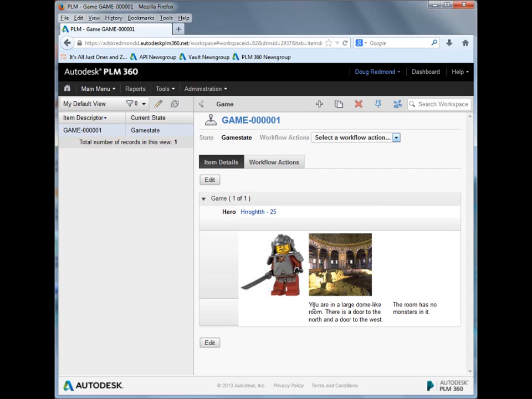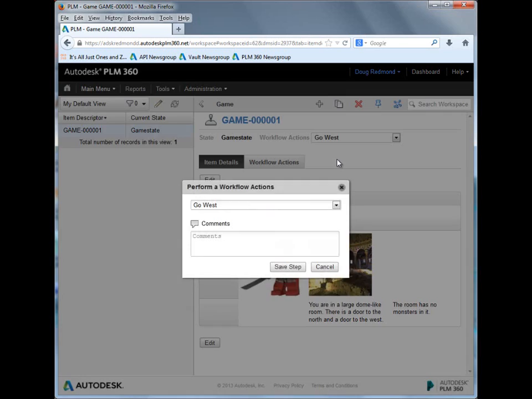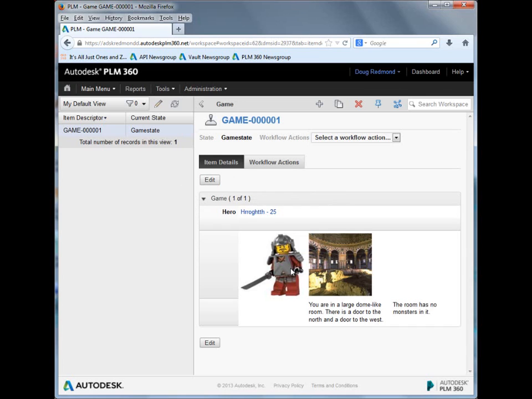Okay, so we're in the starting room. You're in a large dome-like room. There's a door to the north and a door to the west. There's no monsters in the room. So let's go west. And PLM pops up this comments thing, but for the game purposes, we don't really care. We just hit the save step button. This is going to refresh a bit.